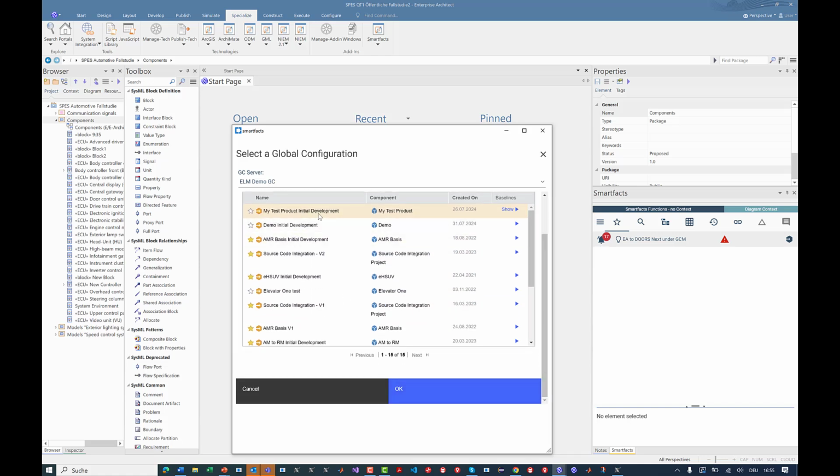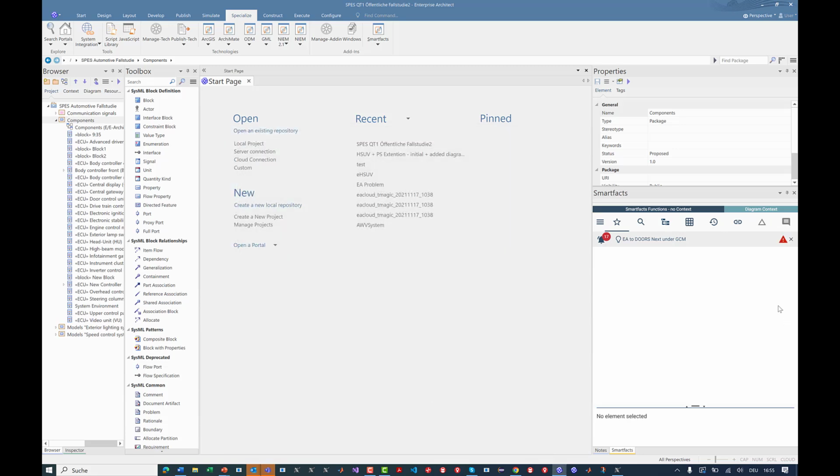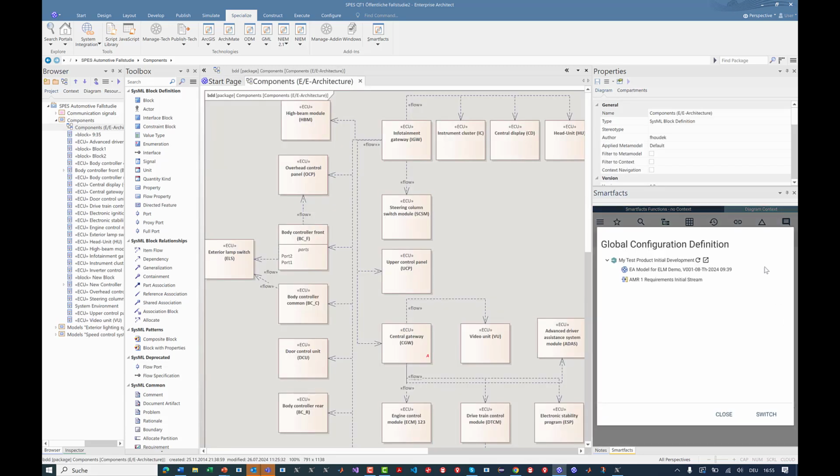This is the one we had defined before, and I say OK. So we can click on that global configuration and it will show us the decomposition, and we see that there is one Enterprise Architect model in here. That's the one we had published, and here is a stream of requirements in there. So everything is correct. We can refresh that.